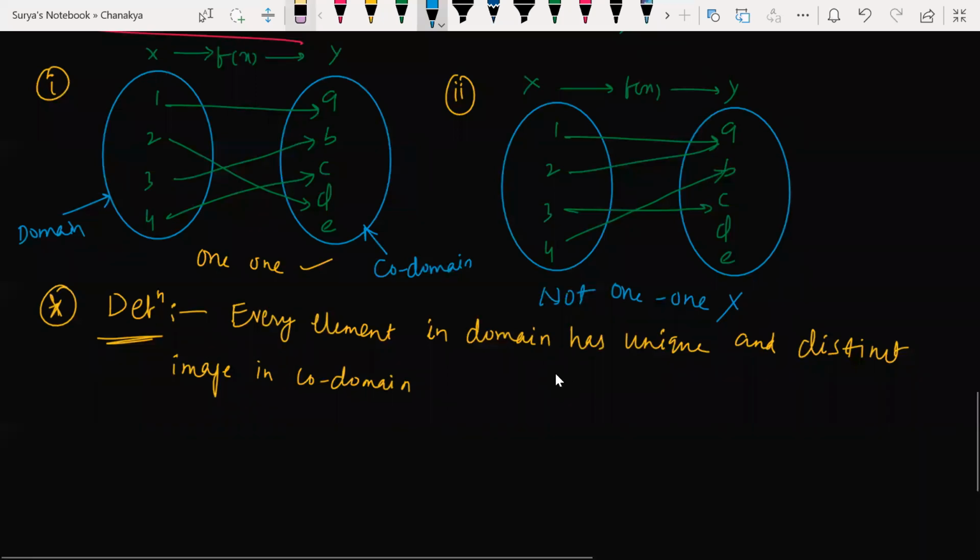Not one. Then which function is it going to be? It is going to be many one function. What is that? Many to one function. If it is not one, it is many one. समझ रहे हो आप? 100%. Okay. So you write a note here.